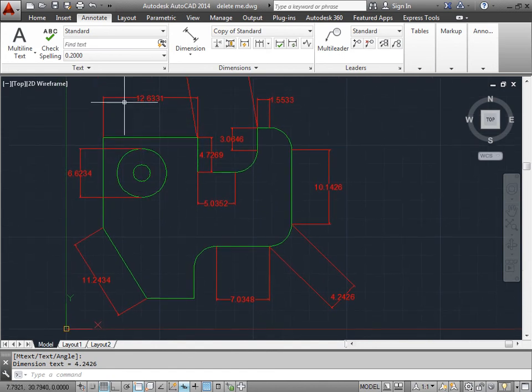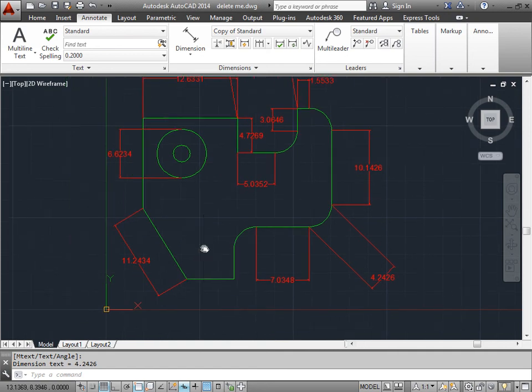So you can use an aligned dimension to dimension a line such as this, or you can use a horizontal and a vertical linear dimension in order to dimension this line. But typically you want the least amount of dimensions for your design. So if you have a diagonal, you may want to just stick with an aligned dimension.